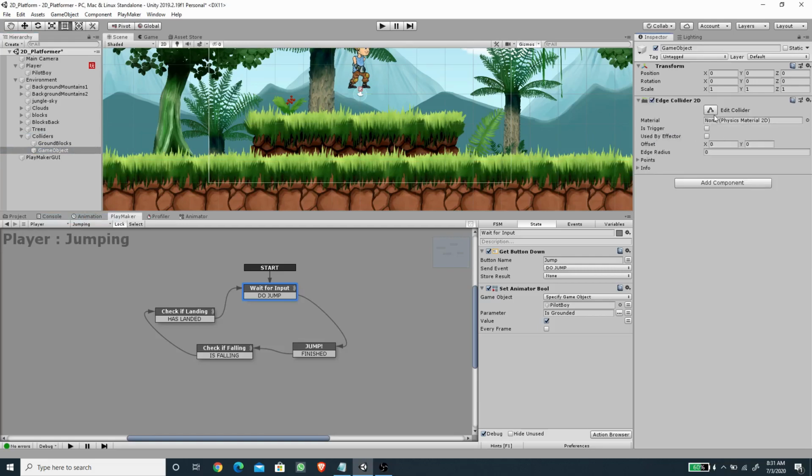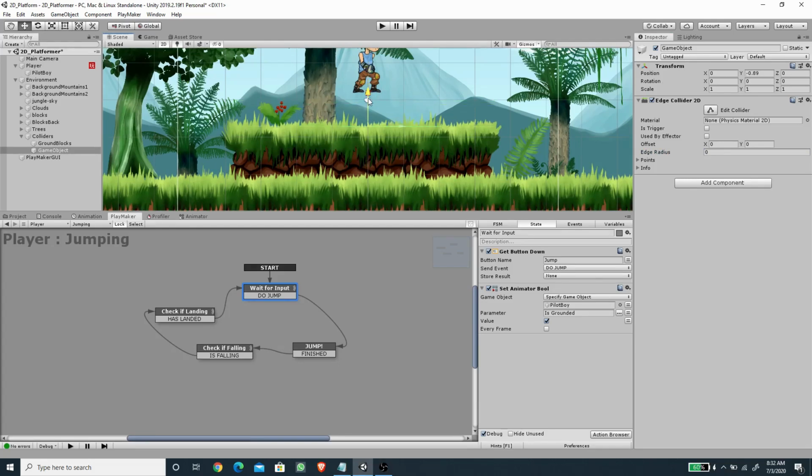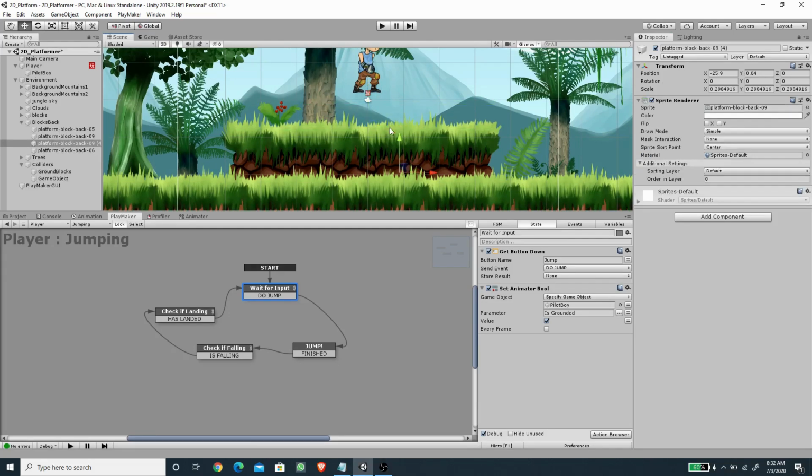And we need to set the length of the collider using the edit collider. And let's just reposition the vertex to cover the ground approximately. And then turn off the edit collider so we can adjust the position of the game object so it aligns with the ground.